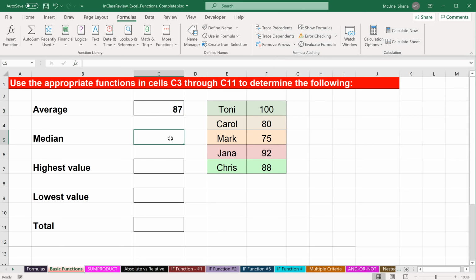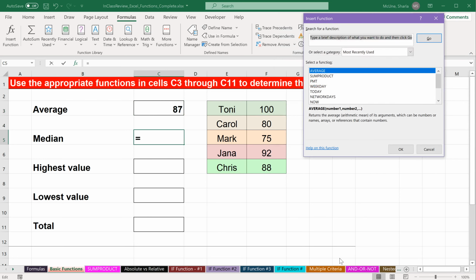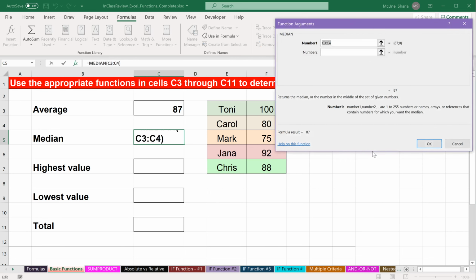I'm going to show you that again using insert function. This time it says we want the median. So we're going to do median, and I typically look in all and say go. There's our median. It says it returns the median or the middle number of a set of values. I'm not going to get a whole lot into the statistics of it, but the middle number is the true middle number. In this instance, 100, 92, 88, 80, and 75. So I have to organize them in descending order, and then once I have that, it'll pick the middle number. In this instance, it'll be 88.